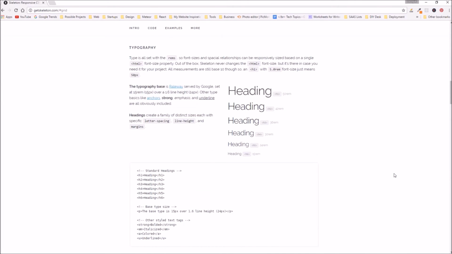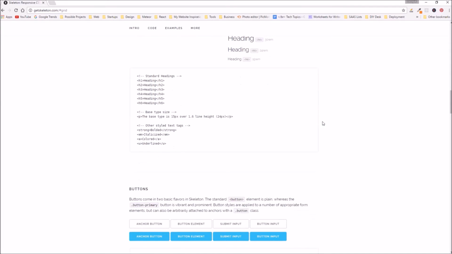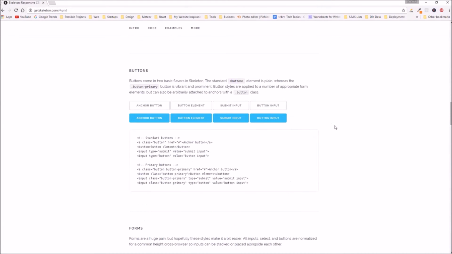You do get some simple typography, and you get a custom font, the Google Raleway font, and then they've set certain element sizes for you. You get two different styles of buttons, and you can apply those to anchor tags, buttons, submit elements, etc., or inputs. You get two styles.